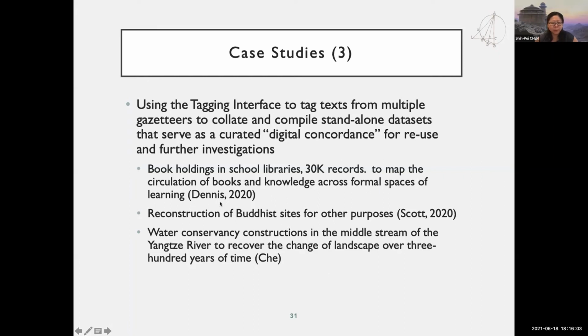And Joe Dennis also tagged many book holdings in the school libraries that tell you the list of the books that is stored in local school libraries. And he tagged 30,000 records. This would be very useful to map the circulation of books and knowledge that is stored within the formal space of learning. And one thing that he realized is that people often think that in the 县学 or 府学, there are only book titles that are directly relevant to the national exam that are stored there. But what he found is actually there are many other titles that one can also find from school libraries.